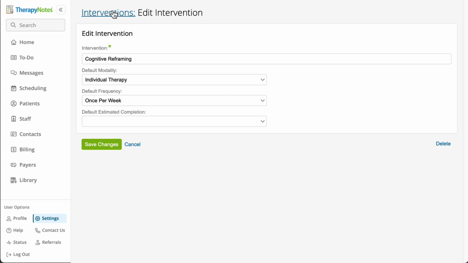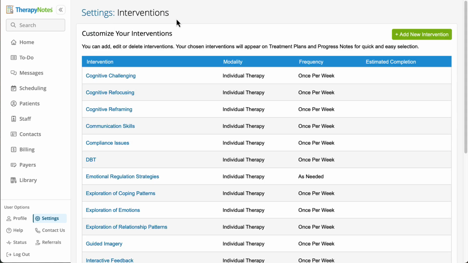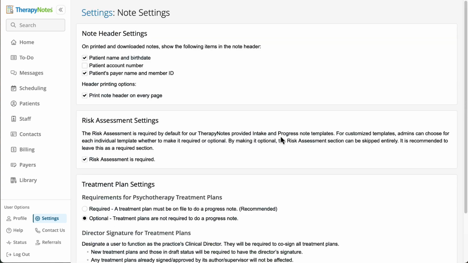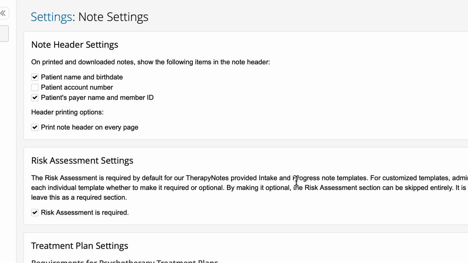Once you've added an intervention, it will appear as a checkbox within your progress notes. Keep in mind that this list applies only to you. Adding an intervention will not provide it to other users, nor will removing an intervention prevent other staff members from using it. Finally, the last setting we are going to edit is the Note Settings. Within the Note Header Settings section, check off the items you would like to appear on notes, as well as where you want the note header printed.